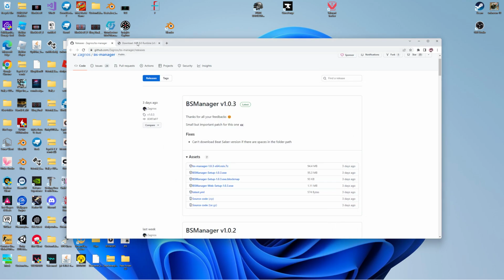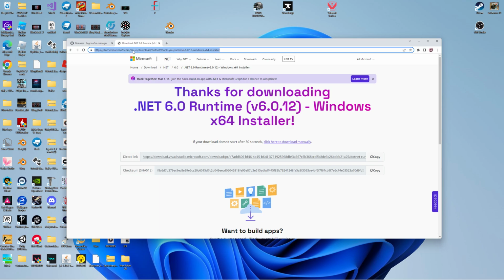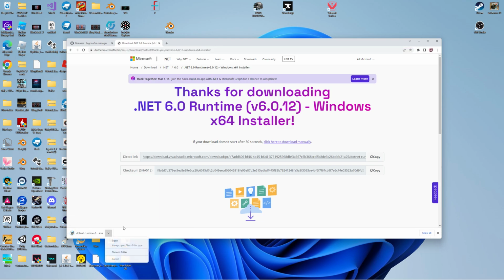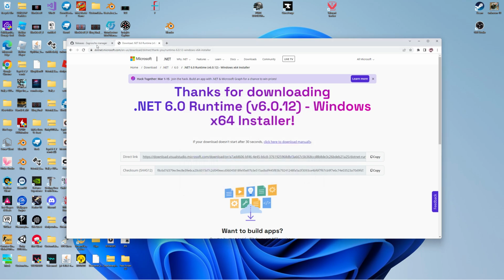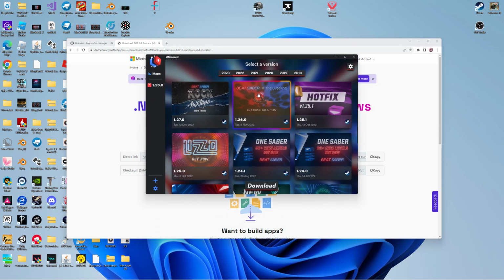So what you want to do is go down to the link in the description, and when you open the link, it'll go download. You want to open that. You want to press repair. Yes. And then close. And now when you reopen it, it'll work and you'll add a version.